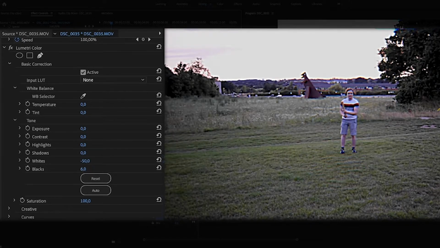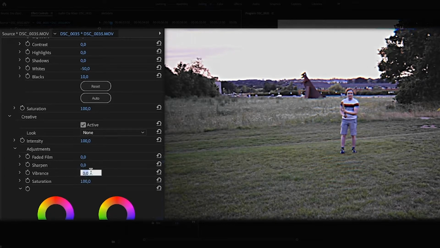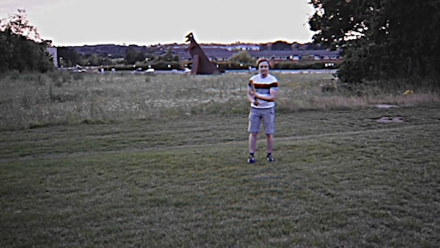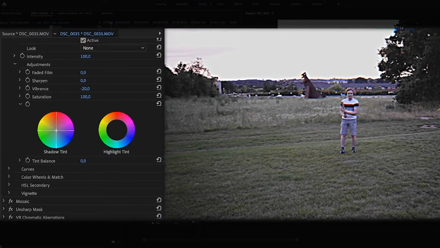And obviously everything depends on your clip as well, so just do what looks best to you. Next, we're going to go into the Creative tab, and we're going to turn the vibrance down a bit to make the more saturated colors a bit less saturated. And if we just toggle the effect on and off, yeah, that's looking quite good. Now here's where we get that more retro look.